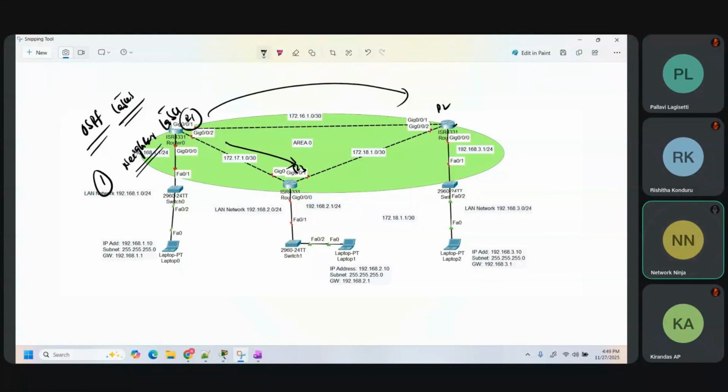Consider if I have one more router here, router 4. Can this router become the neighbor of router 1? No, sir. Why? It is not directly connected. Exactly. So do remember this point: in IGP protocols, only directly connected neighborship can be formed.